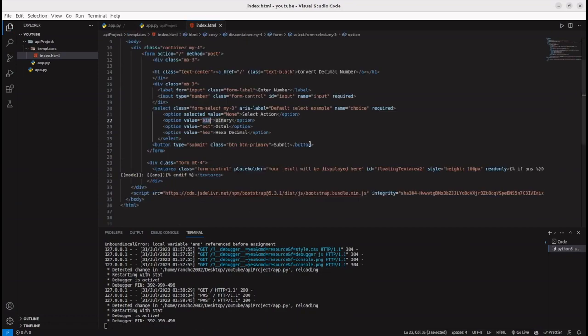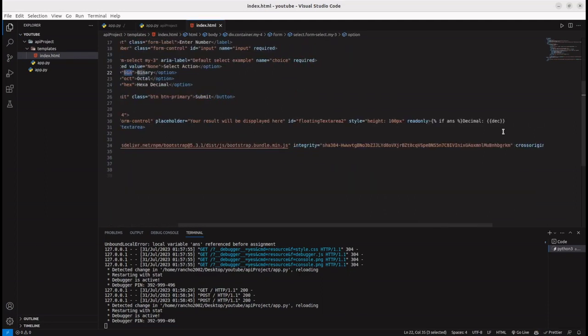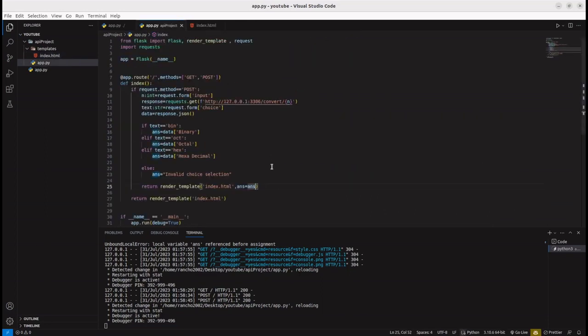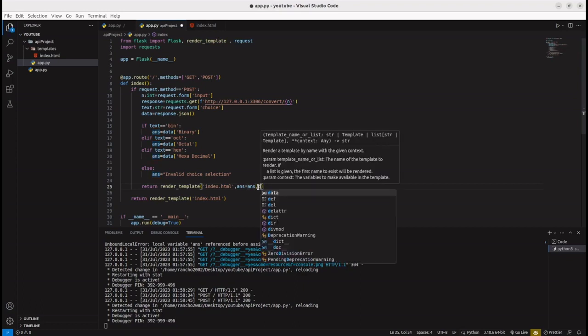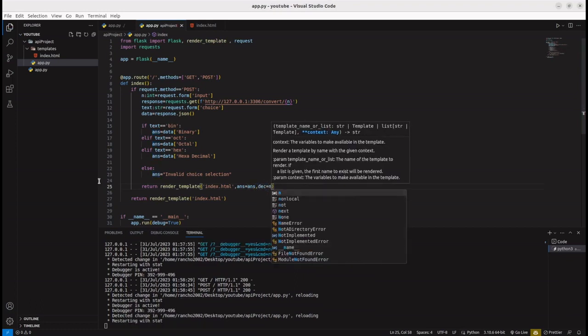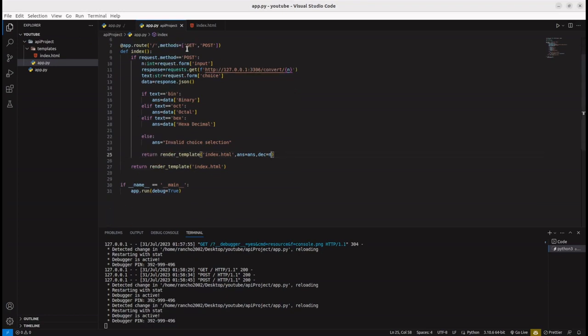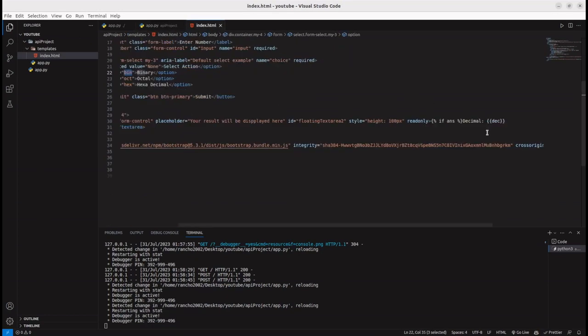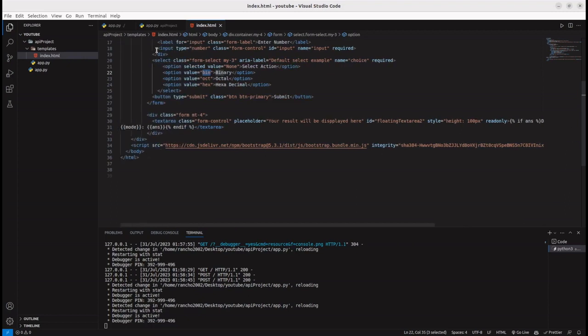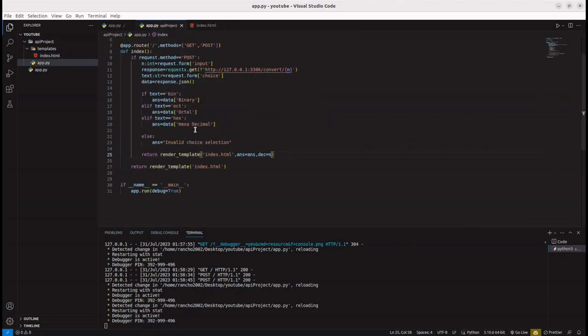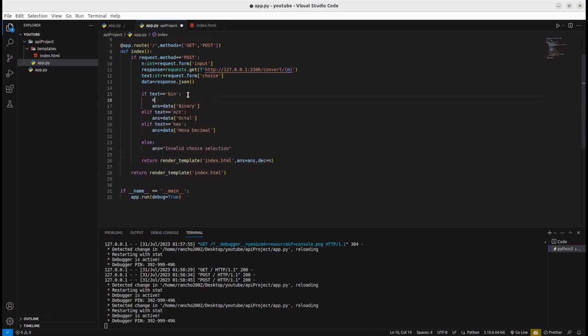inside our Jinja templating we use the dec variable. So just simply use dec equals n, and let's see the code right now. We have bypassed everything except the mode variable, right? So the mode is what choices we are selecting right now. So let's make the mode as well binary.